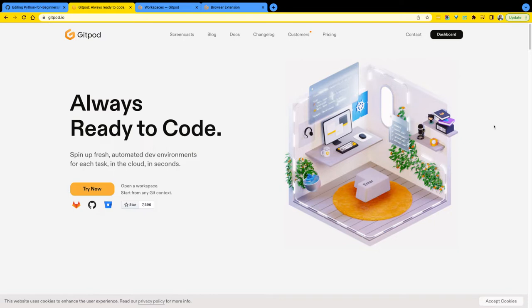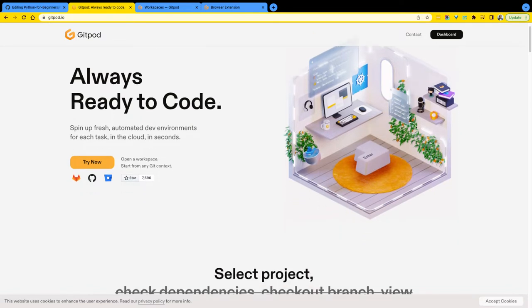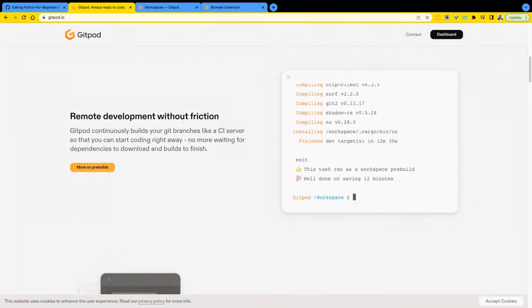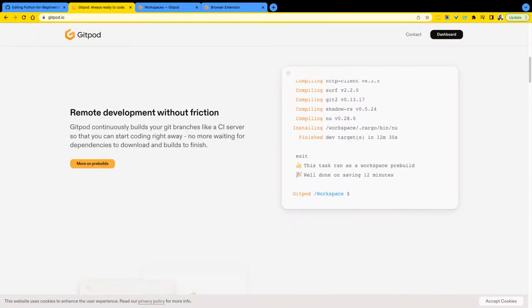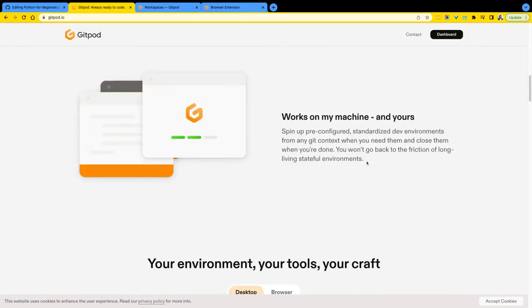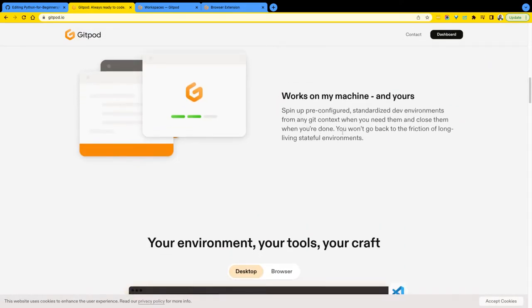So if you go to Gitpod, a quick look, I think the website is pretty clean. I like the graphics there. It allows you to do remote development without friction. So if you have a bunch of repos on GitHub and you want to maintain that and manage pull requests and keep your environment, your code or your projects up to date, this could be a really good avenue. So you don't have to keep cloning things locally, and it works on my machine and it works on yours.